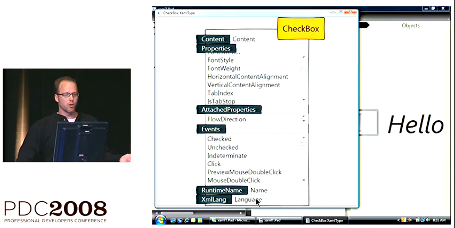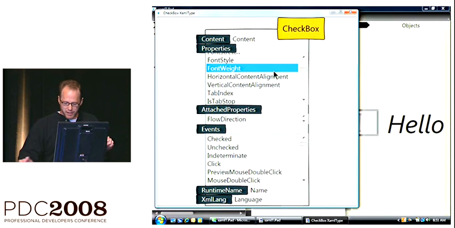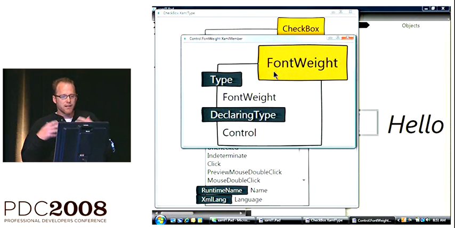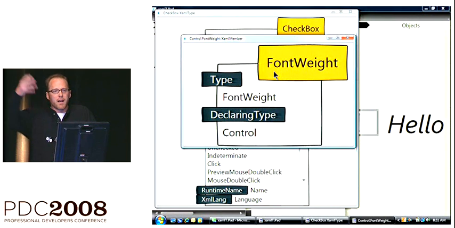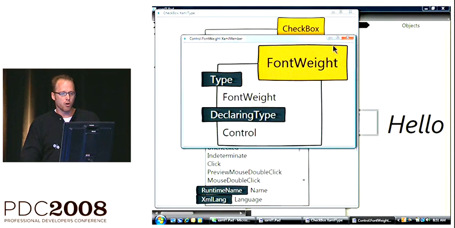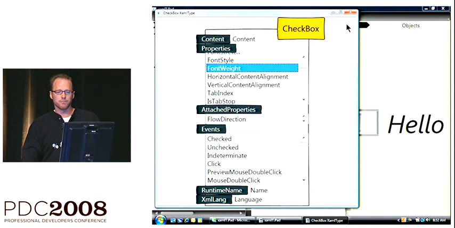What's my synonym with x:lang? All of those things. It's a XAML-based system, and we expose this XAML-based information. I can take font weight and press F12 there and see that, oh, that's of type font weight, and it was defined on a class called control. So that's a member. This is a XAML member, control.fontWeight.